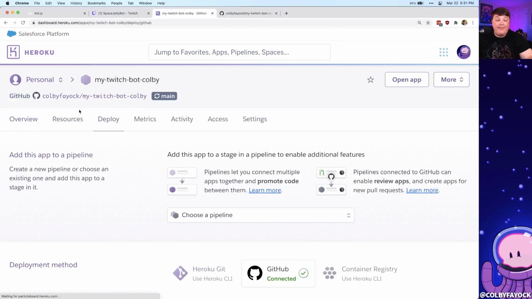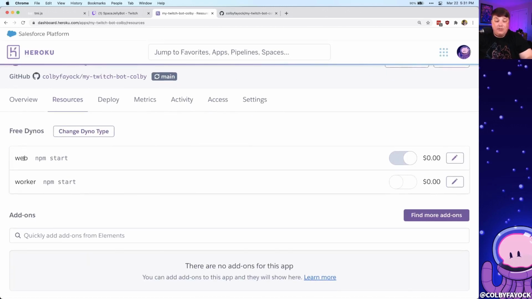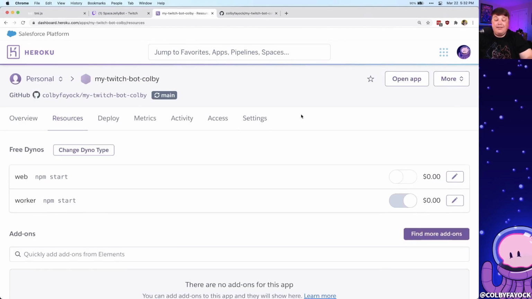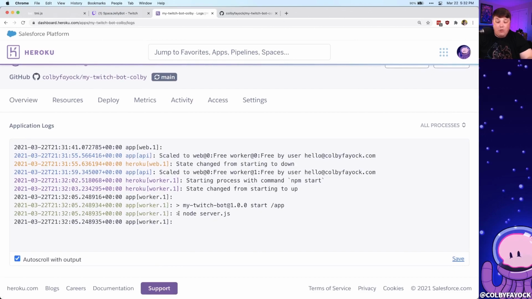Once that's done, we can head back over to our resources tab and refresh the page, where we can now see that we have two types of dynos defined here, where like I said, we have our web and our worker. Now we don't want to run the web one, so we're going to head over to the edit, we're going to turn that one off, but we're going to head over to the worker and we're going to turn that one on. And at this point, because it's automatically deployed, we should be ready to go to actually test our application. We can see this real time if we go over to view logs, where we can see that our node.js server was actually started up as a worker dyno. So now let's go over to Twitch to test this out.